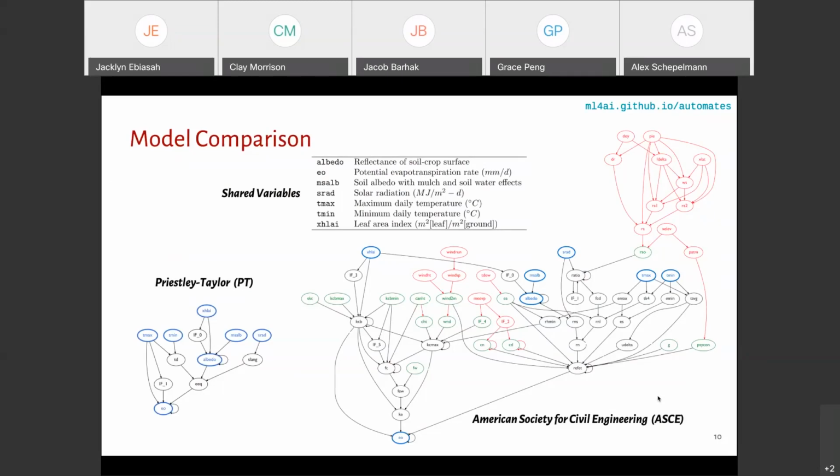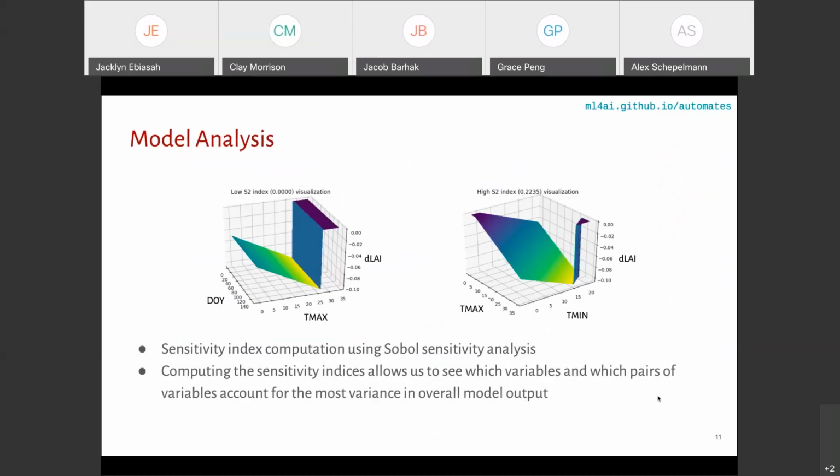If we look at all the directed paths between the input blue nodes and the output blue node, we can then figure out how to isolate from the more complex ASCII model just the components that would be overlapping with Priestley-Taylor. Based on this, we can do things like sensitivity analysis to identify which of those variables really play a role.